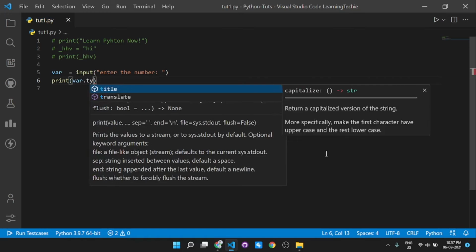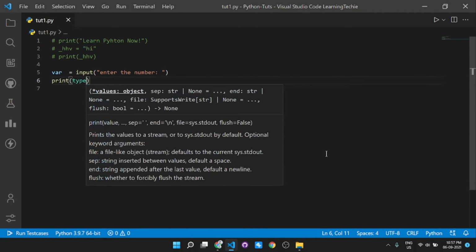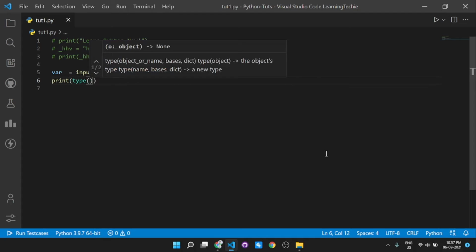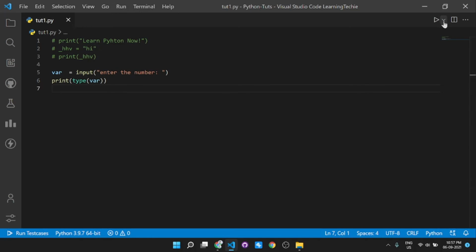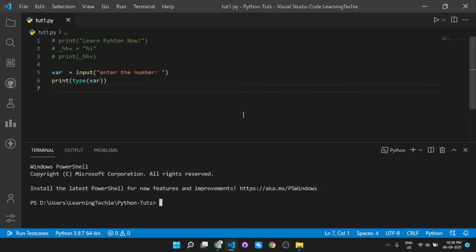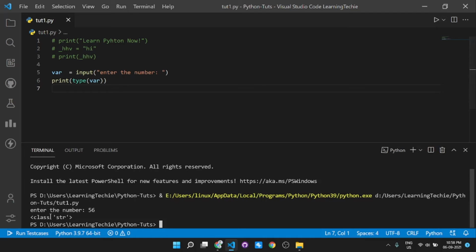The type of var. I just forgot some Python because I have to work in other languages. The type function is being called and then passing the variable. You can also pass text, but I have to know the variable. When I give the var, let me run the Python file. I'm going to enter 56, and you see the class str, meaning it's taking the string.